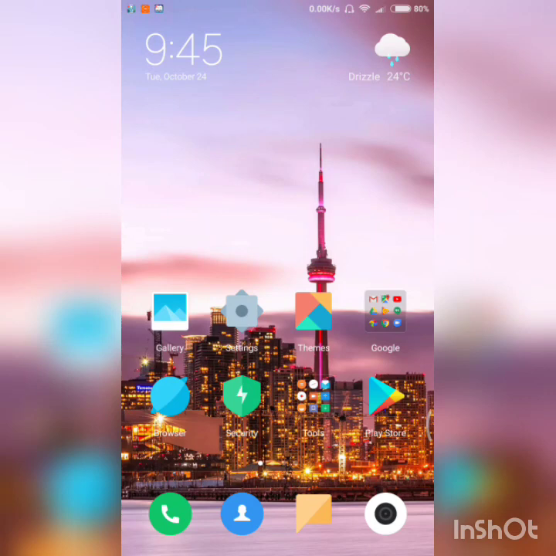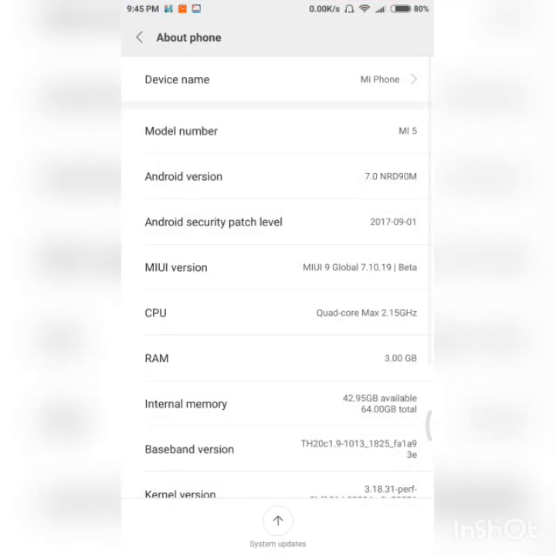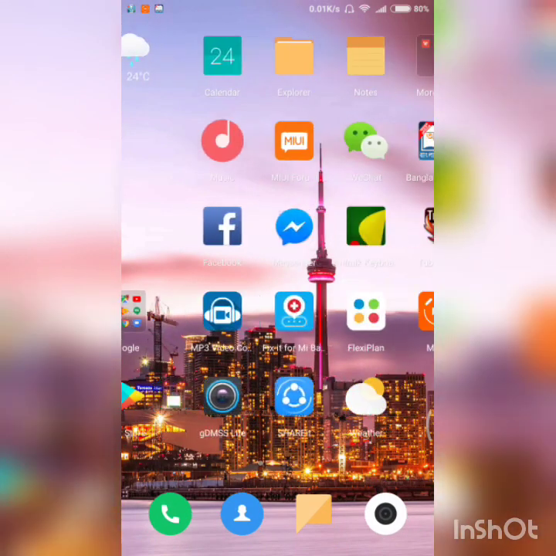Now I am showing how you can flash your phone from Chinese Rom to Global Rom. Now you are going to Settings, About phone. Suppose this Rom is Chinese Rom, and you need Global Rom. So how can you do it? Okay, now I am showing you.